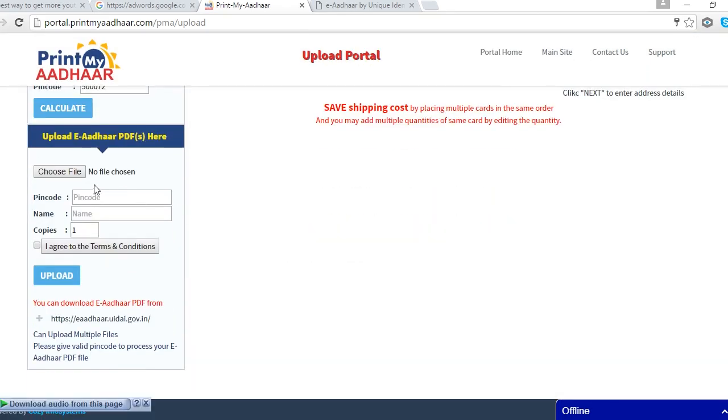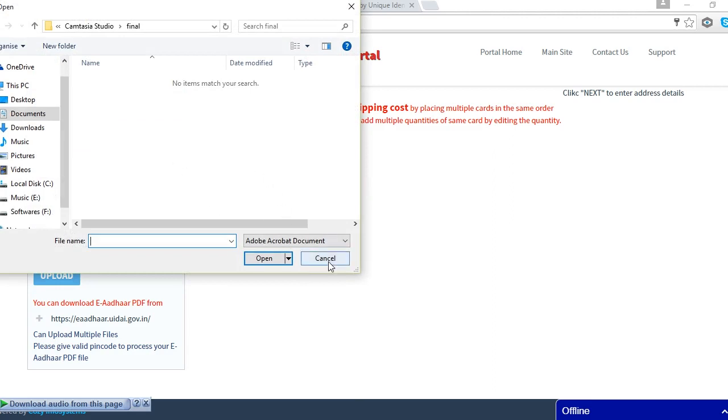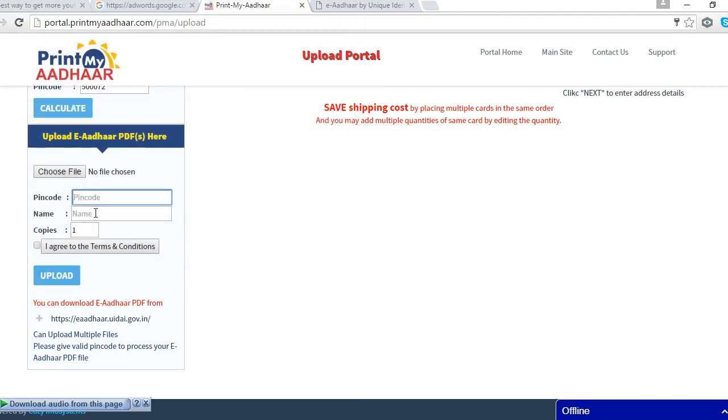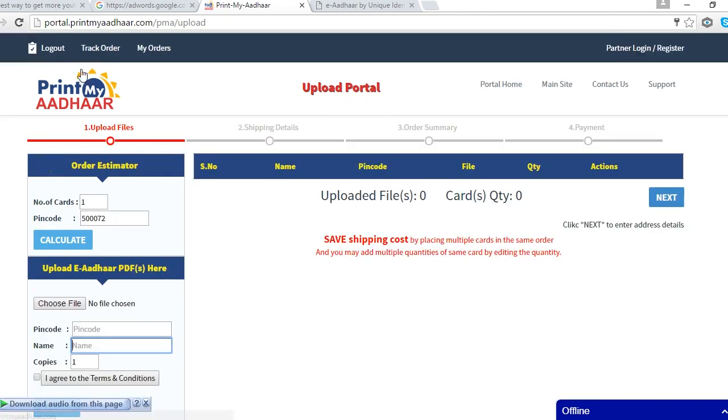After that, here you can see you can upload the Aadhaar PDF file. You can choose the file and upload it along with your PIN code and your name that is on the Aadhaar card and the number of copies you need, and you need to check this box to agree to the terms and conditions, and then upload. After uploading, it will be shipped to your address. Along with your address, you have to give the shipping details, and an order summary will be given to you, and you can make a payment online.